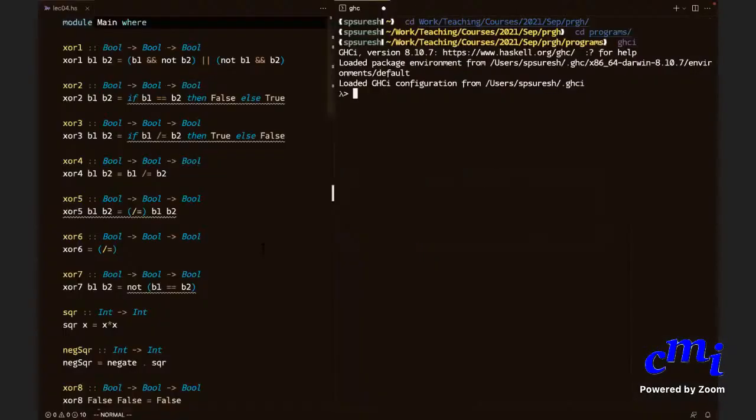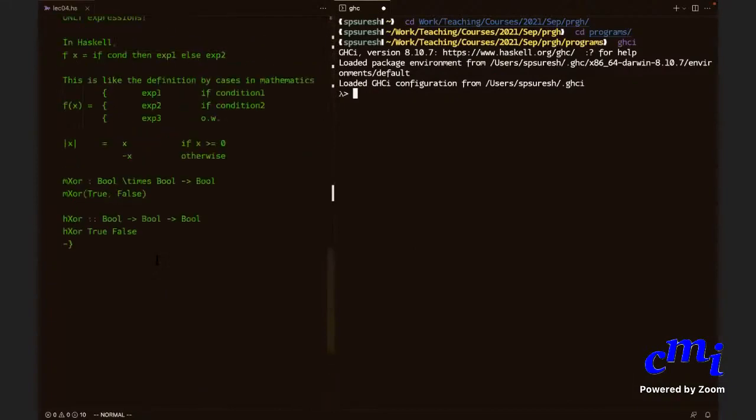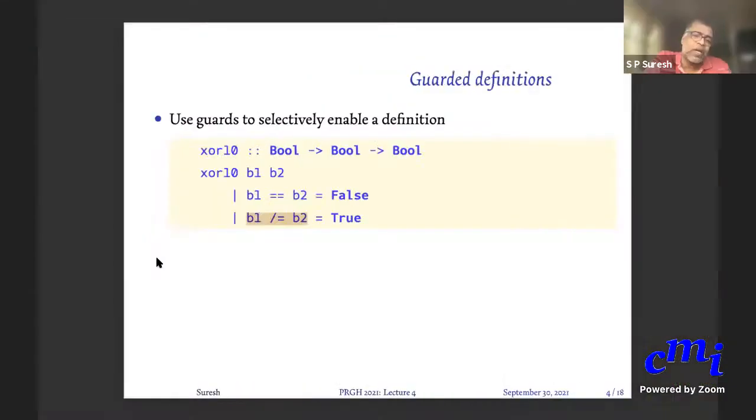Sir, is there any difference between guarded definition and if-else? Semantically, this and the if-else have the same meaning, but here you can have multiple guards like this. If-then you can only do binary. If you have to split further, you have to again do an if.